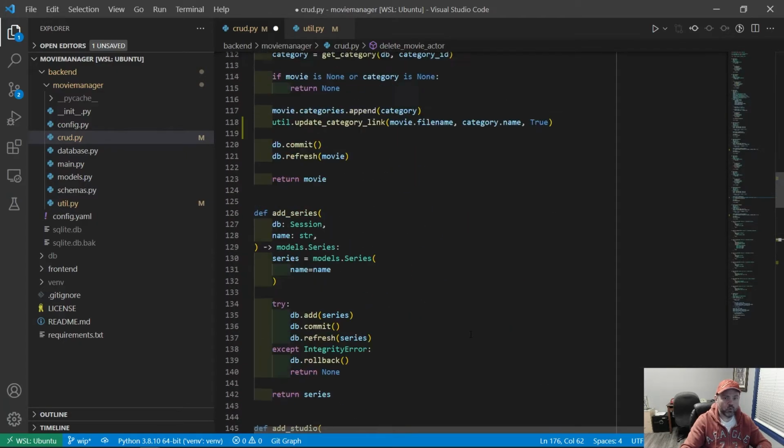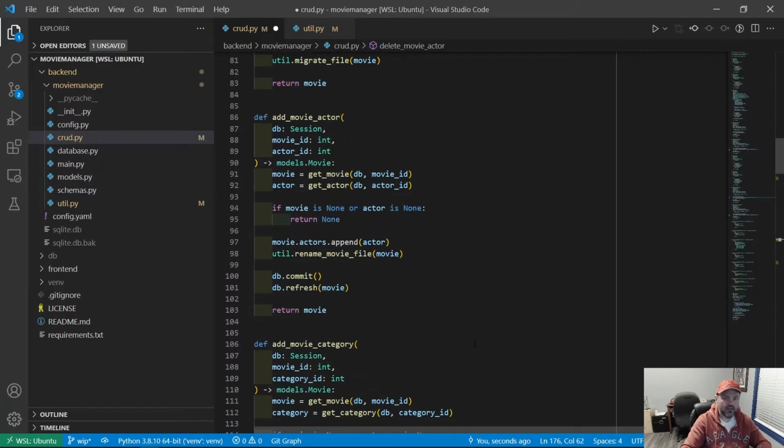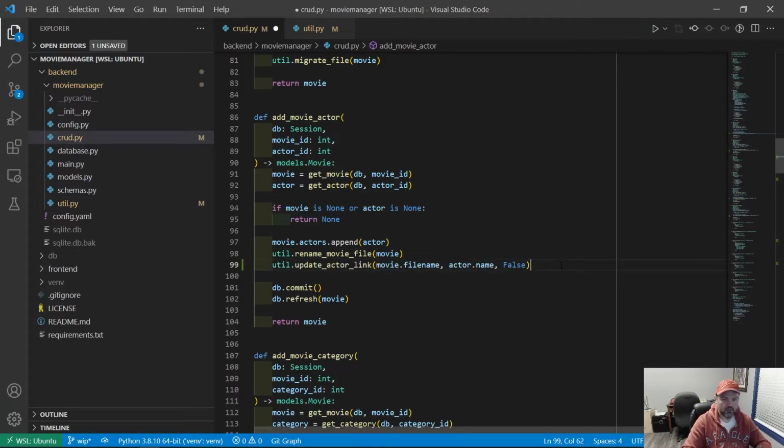And the other way around, when we are creating the actor and we rename that, we need to rename it before we add the symlink, because otherwise we wouldn't add the right link. So there we go, and we'll change that to true, and I think that looks good. So let's see if that works.